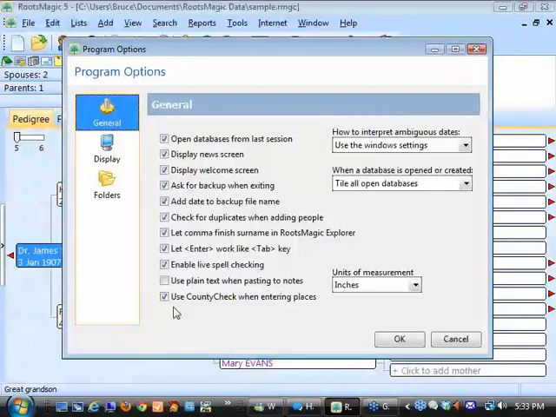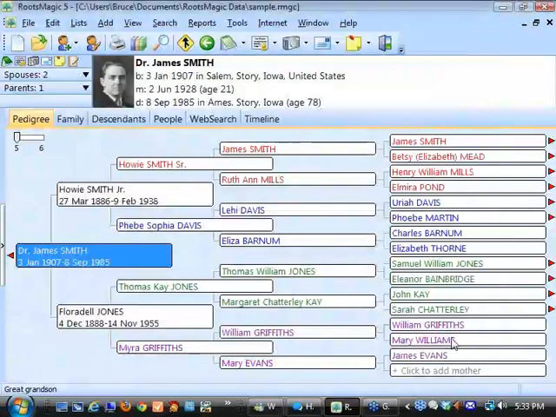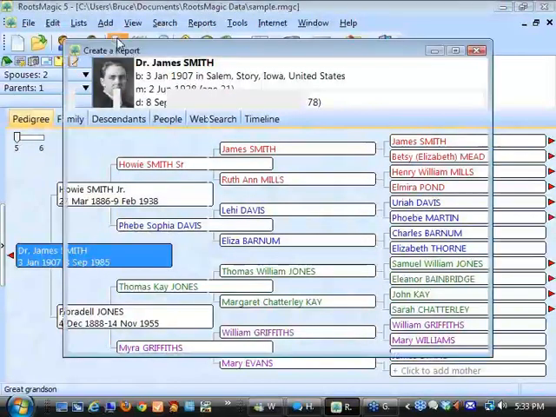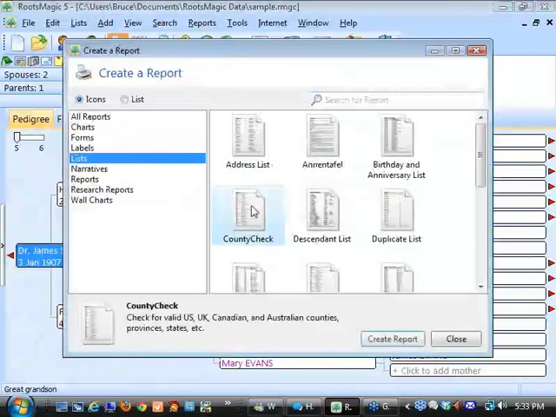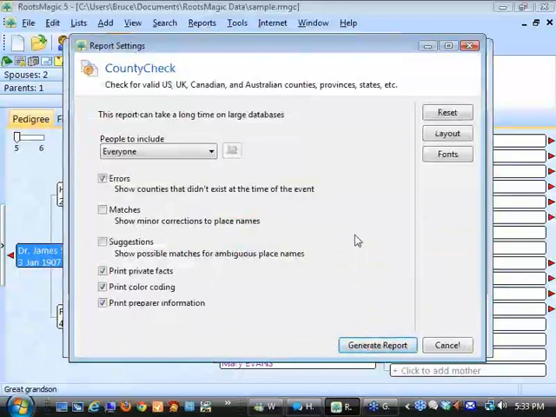Now the CountyCheck does have a second part to it, and that is a report. So if I go into the reports, under lists, I have a CountyCheck list right here. You can see right here, check for US, UK, Canadian, and Australia. I'm going to tell it to create the report. Now, I can either have it do this for everybody in my database, or I can select a small group of people from a list to run this report on.